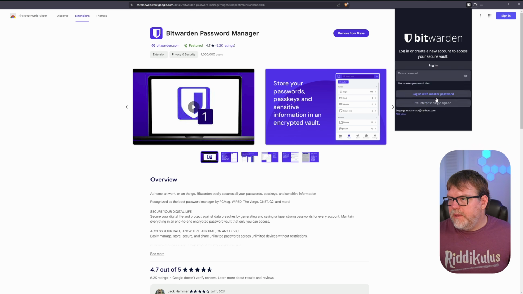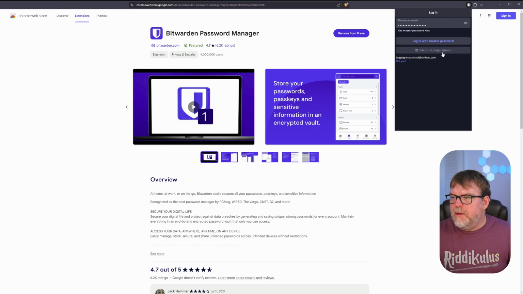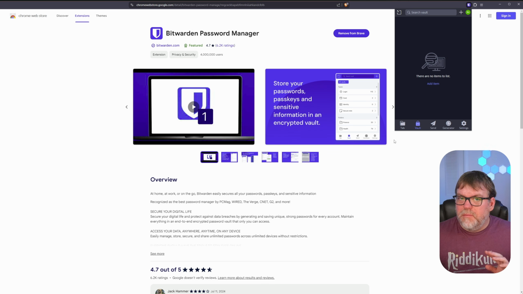Remember that for now and hit continue, and then paste in my password, and sign in. And now we can see that we're completely signed in and we're ready to start loading passwords. And we can do it either through the extension, or we can also do it through the web interface.